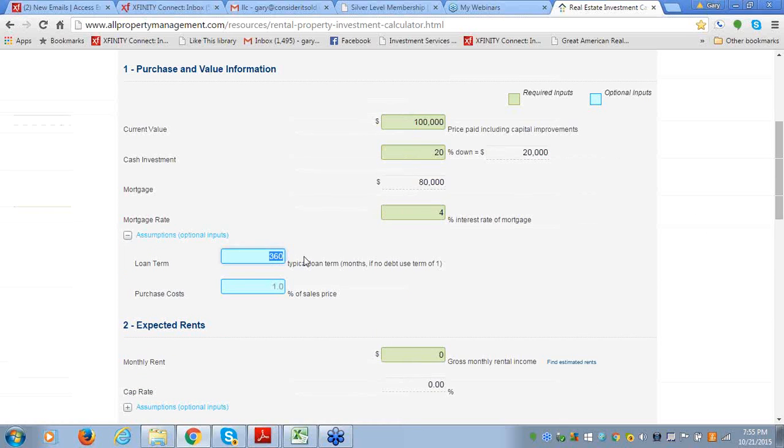I prefer 20-year terms, so let's make that 240 months. Okay, purchase cost, which is what was your outlay on the HUD sheet related to transfer taxes, all that kind of stuff, and let's just say 1% is okay for that. Okay, so far so good.